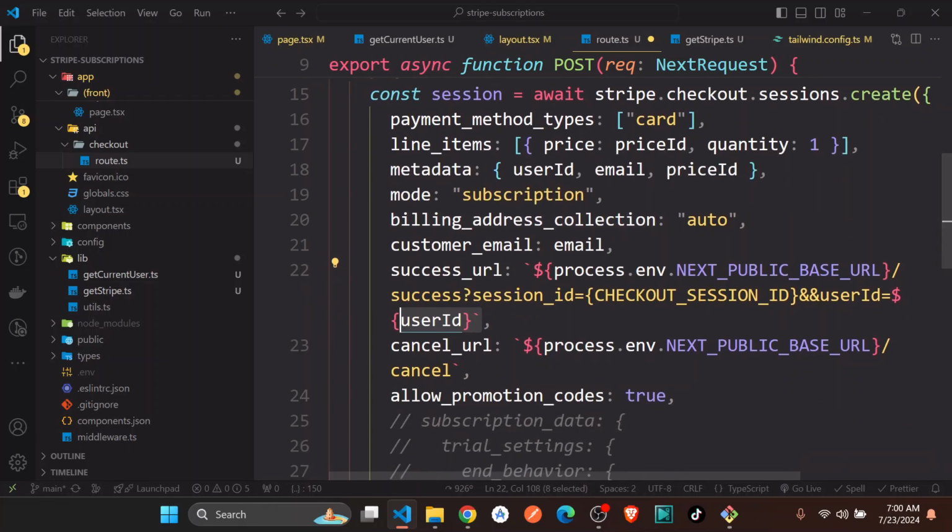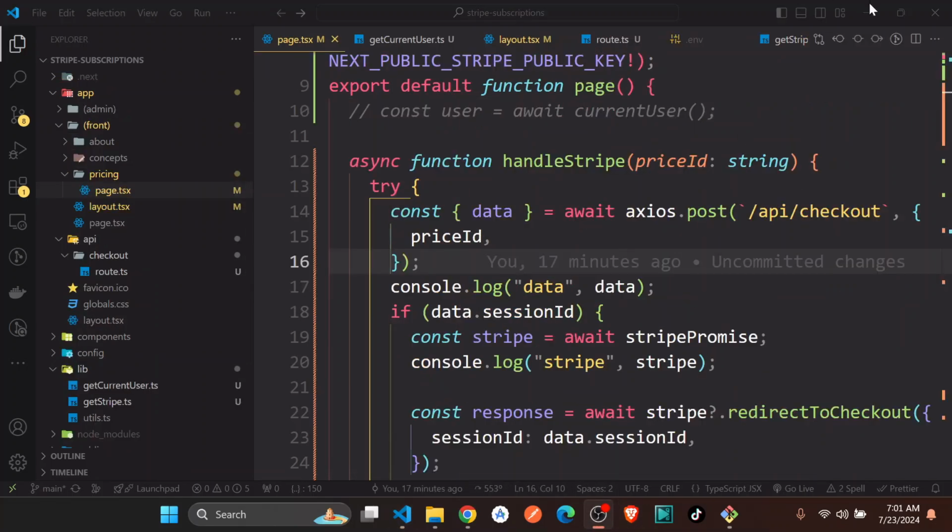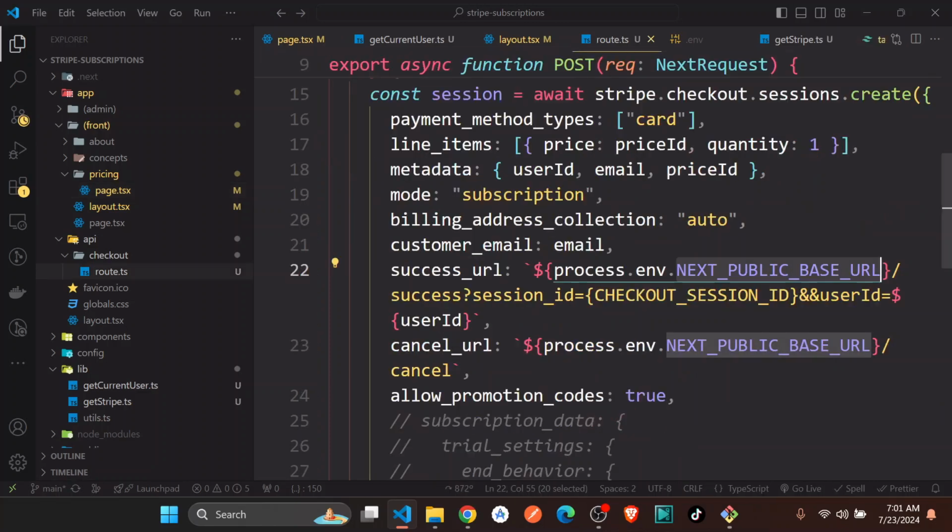So we need to have this NEXT_PUBLIC_BASE_URL. Make sure you also set this one. I'm just going to go ahead and create this, which is supposed to be localhost 3000. So you can just go to your env. Okay, now in the route here, you can see it is localhost 3000. So we just need to create these two routes.